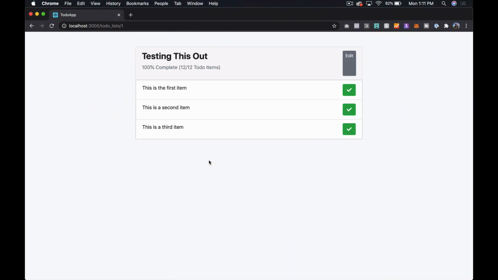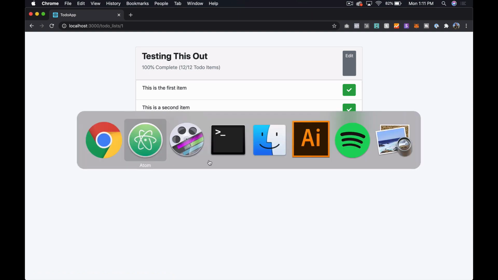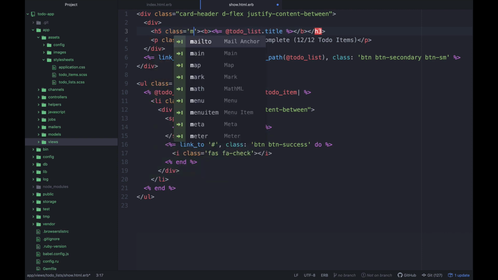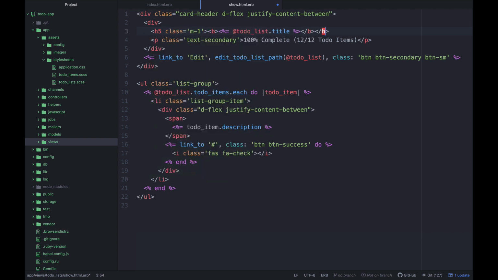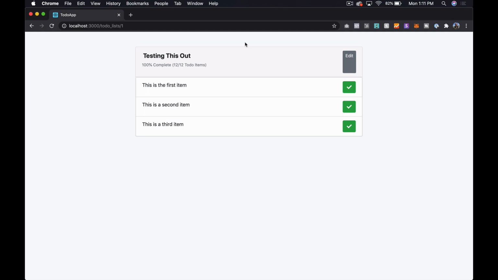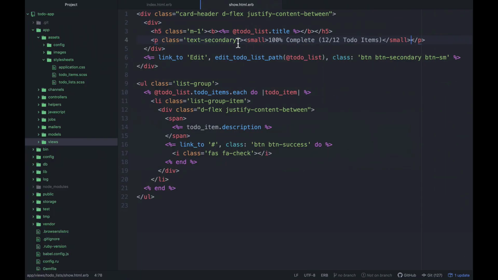So now that's crazy looking. Let's make that an H5. Let's say class equals m-1 maybe. I'm going to make this small. And I'm just kind of eyeballing all of this. You can obviously do this totally differently. I'm going to make this an m-0.